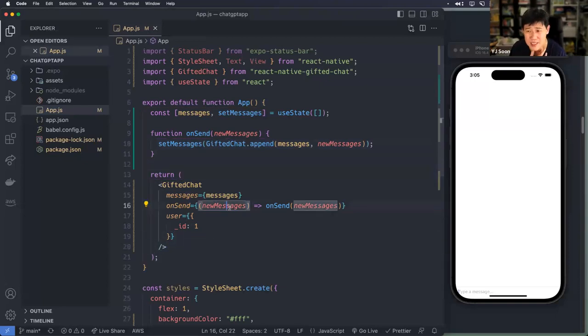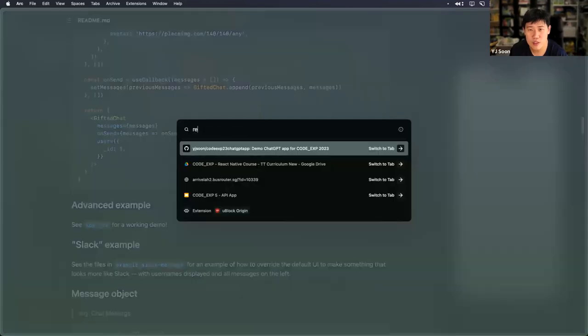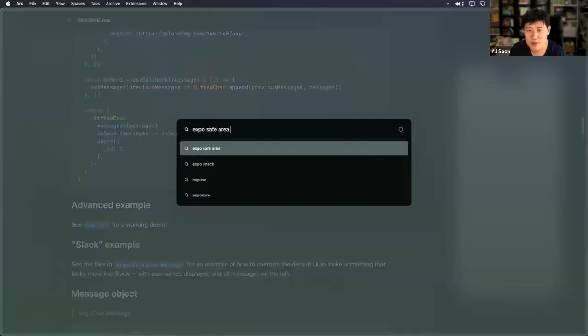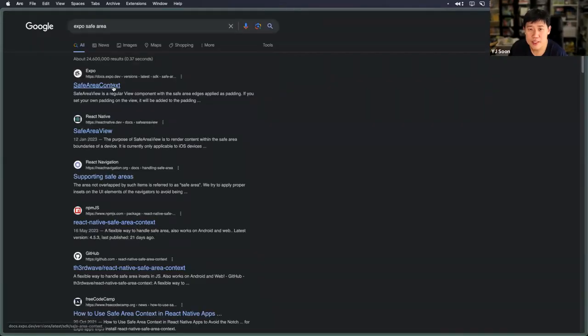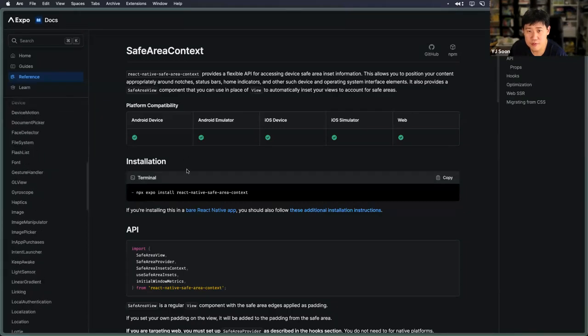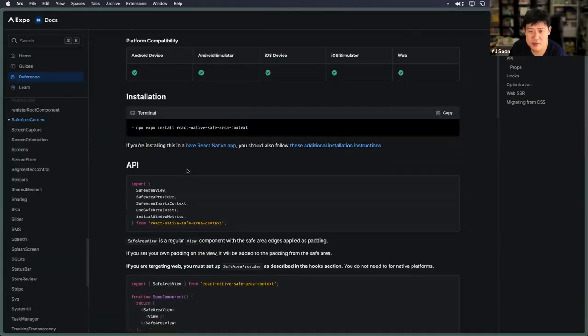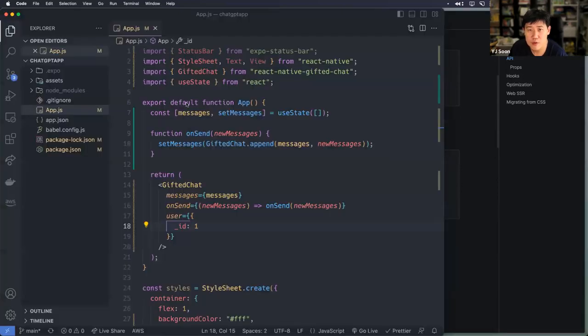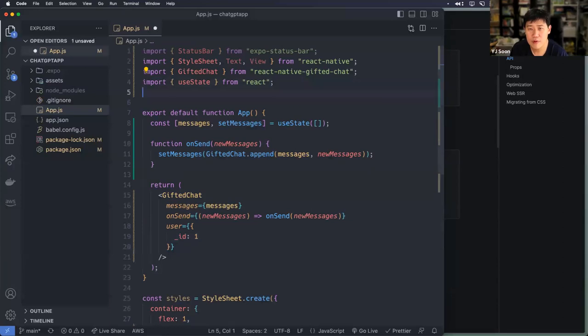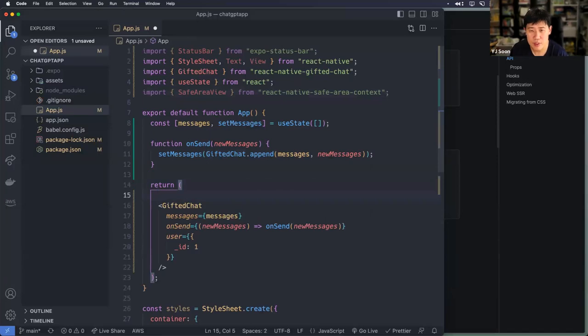I guess this is as good a time as any to show you how to do the safe area stuff. So let's open up my browser and look up Expo safe area. There's a SafeAreaView, which is from React Native. Let's try this: import SafeAreaView from safe area context and wrap it around this thing. I think there's a keyboard shortcut for this to wrap stuff, but I forgot what it is.